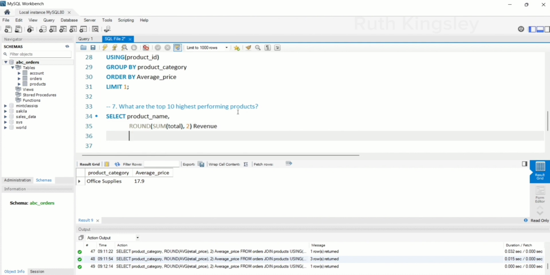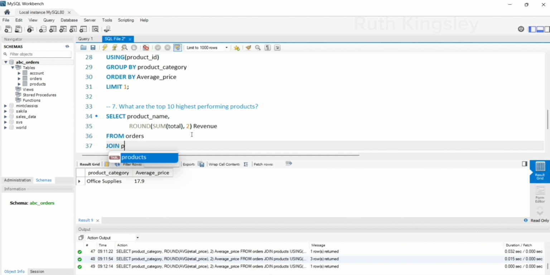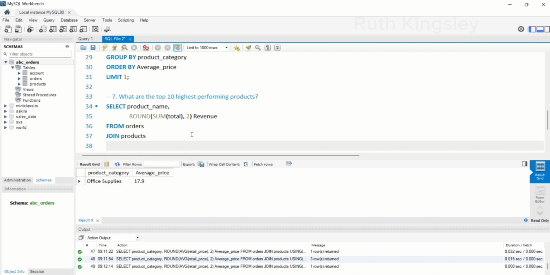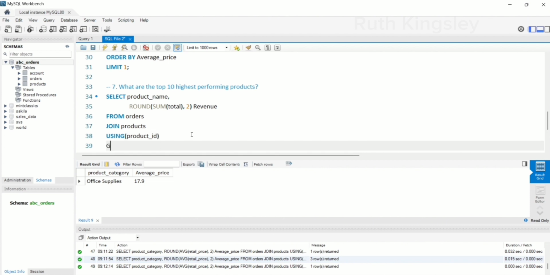Then it says top 10 highest performing products. The next thing I'm going to type is from orders. That's from my orders table. I'm going to join it with the products table. Then I'll type the using keyword and specify the column, which is product ID. Close the bracket, and I'm going to group by product name. I'm going to group everything by product name.